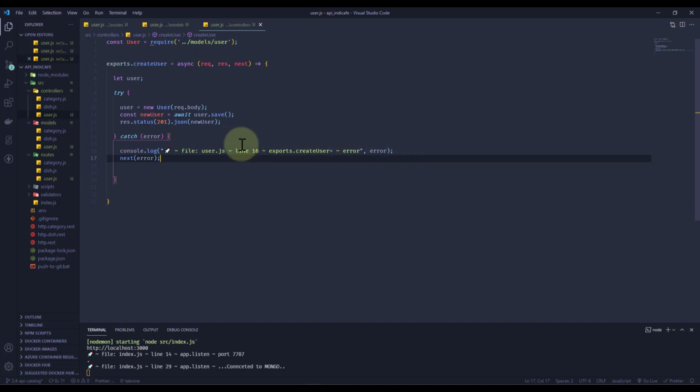Let's go ahead and take a pause here, and then when we come back, we'll test this particular creation part for the user. So let's take a brief pause here and come back soon.